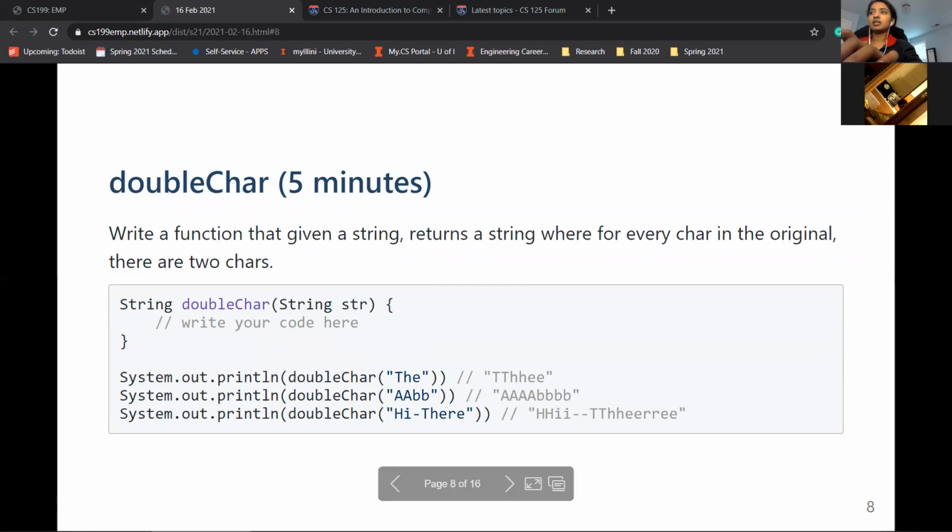Let's move on to the second string question. This one will do 5 minutes also. Also, I think this is going to be an easier question than the last one. Just put in the chat if you're finished or when you finish.